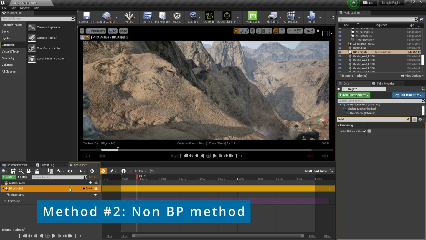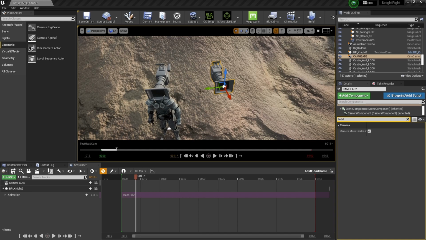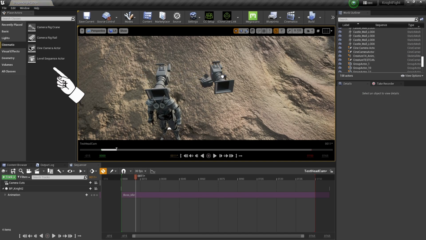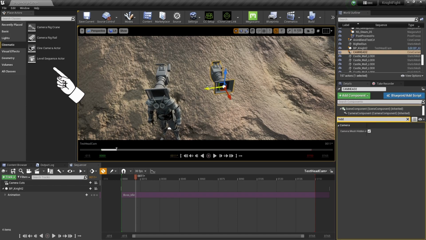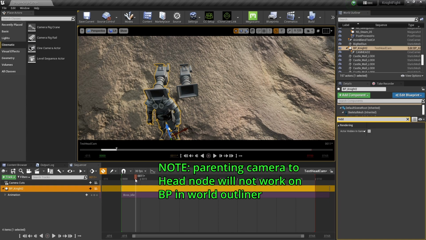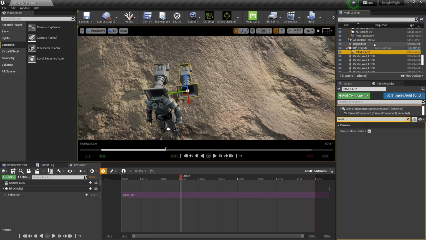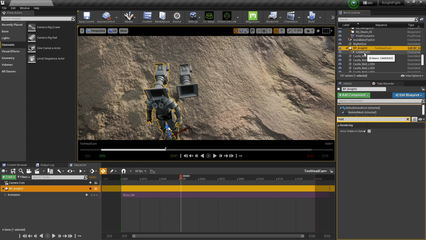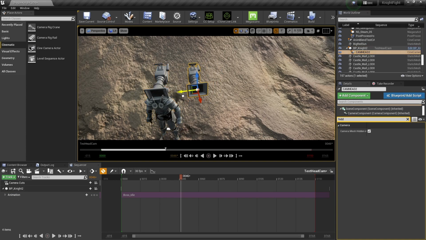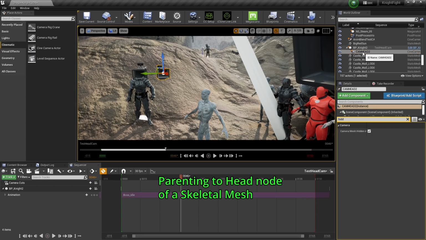Before we go any further, I'll show you the other method, the one that involves not using a blueprint. So basically, you just drag a camera onto your scene, and you would parent it in the same way to your object or your mesh. But in the case of a blueprint, it doesn't work. So you have to actually parent it to an actual skeletal mesh, which luckily I've got quite a few here.